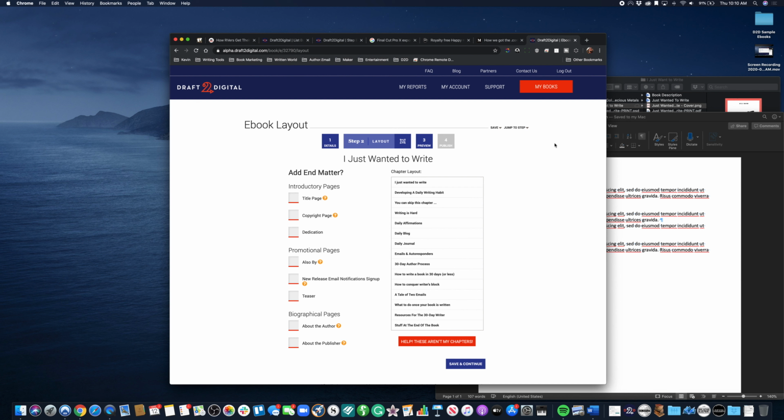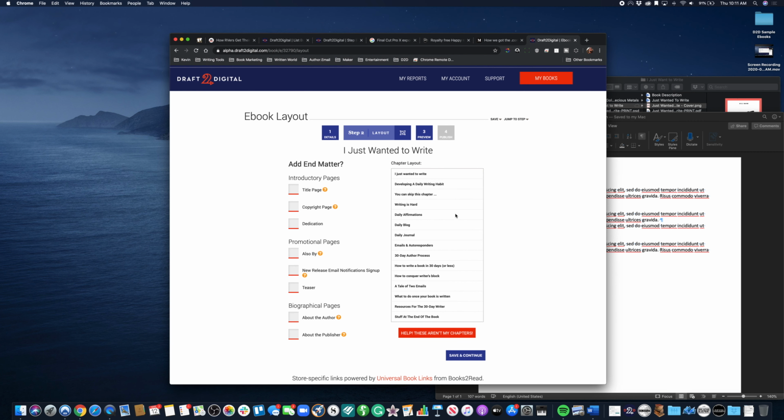Now this is going to look familiar to a lot of users. If you have been with Draft2Digital for some time, you know that this is essentially the layout that this page has always had. Here you can do a few checks. So first of all, we can check our chapter layout and just kind of go through. I have in this book a bunch of titles for each chapter, so I can see them here, and I can check that against the manuscript to make sure those match.